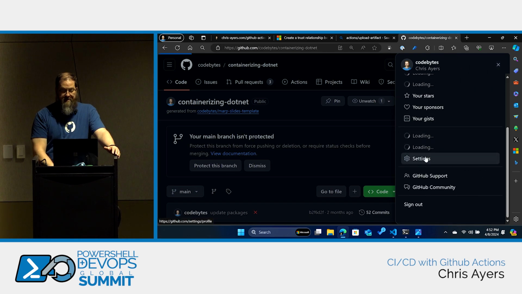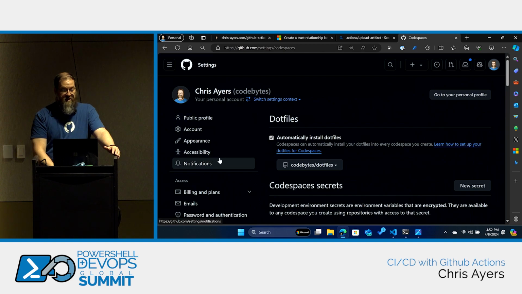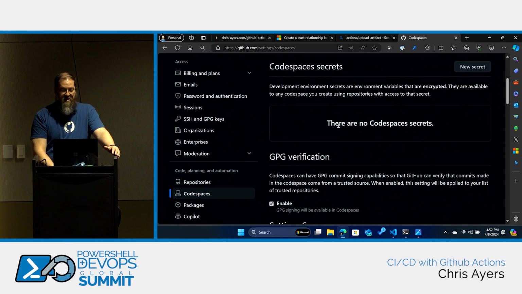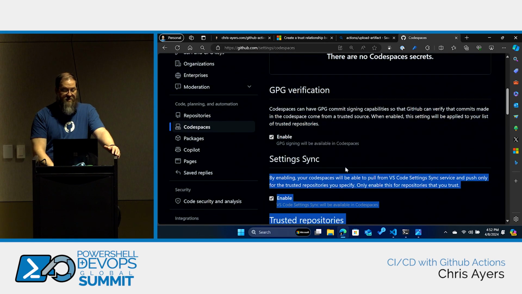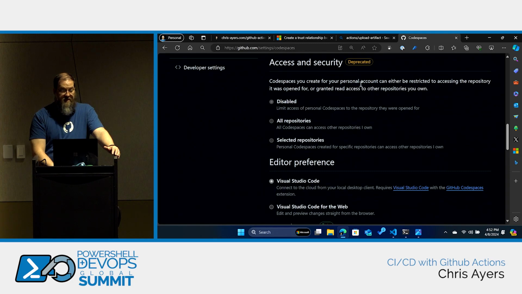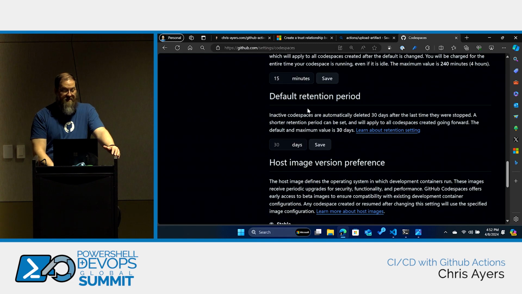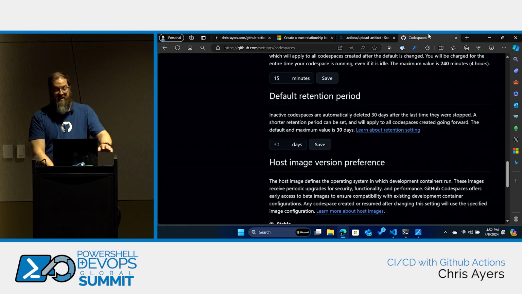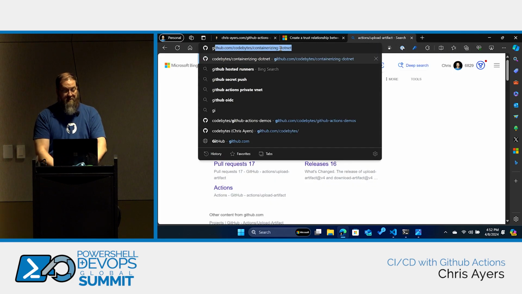Under your settings, there is a CodeSpaces option. So you can tell it to use dot files, so it has your consistent stuff. You can have special secrets for CodeSpaces. You can have trusted or non-trusted repos. You can say I want to use Visual Studio Code on the web or JetBrains. Turn it off, delete it, all sorts of different capabilities.